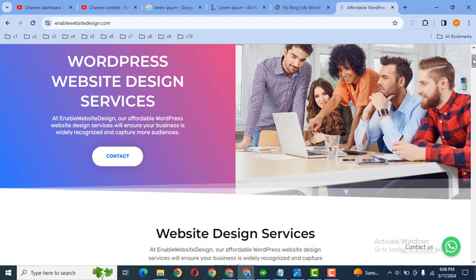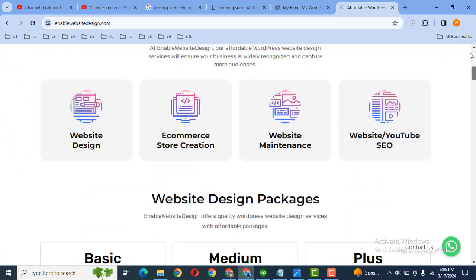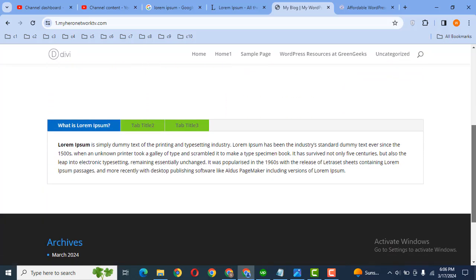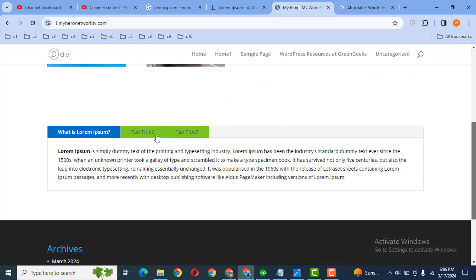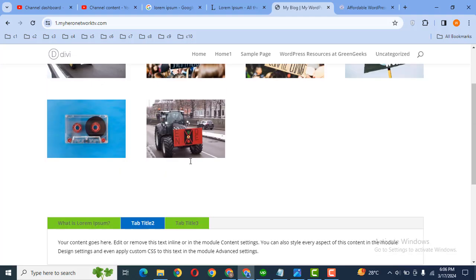In this video we are going to discuss how we can add a contact form in our tabs. Here you can see this is my demo website and here I have added a Divi tab module. So these are some tabs. Just click here on tab title 2 and tab title 3. So here we have some text. Now we want to add a contact form here.